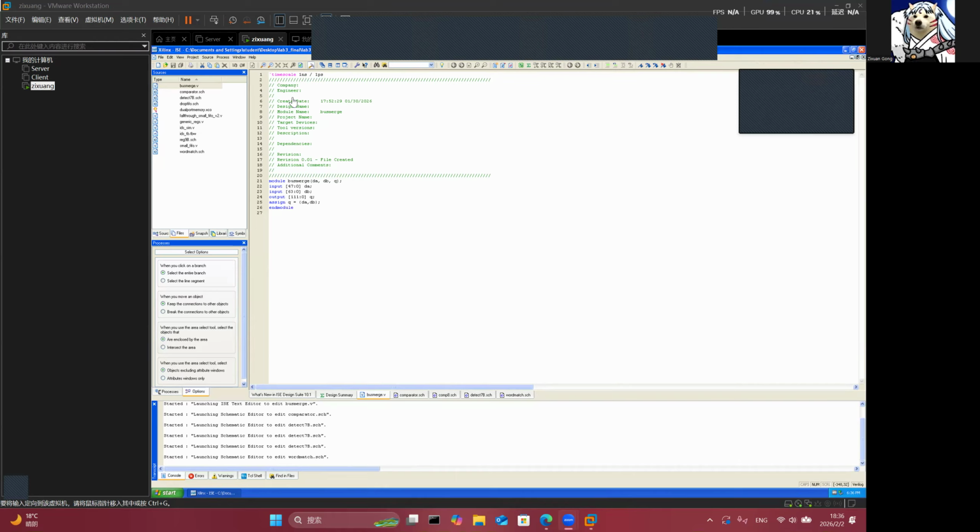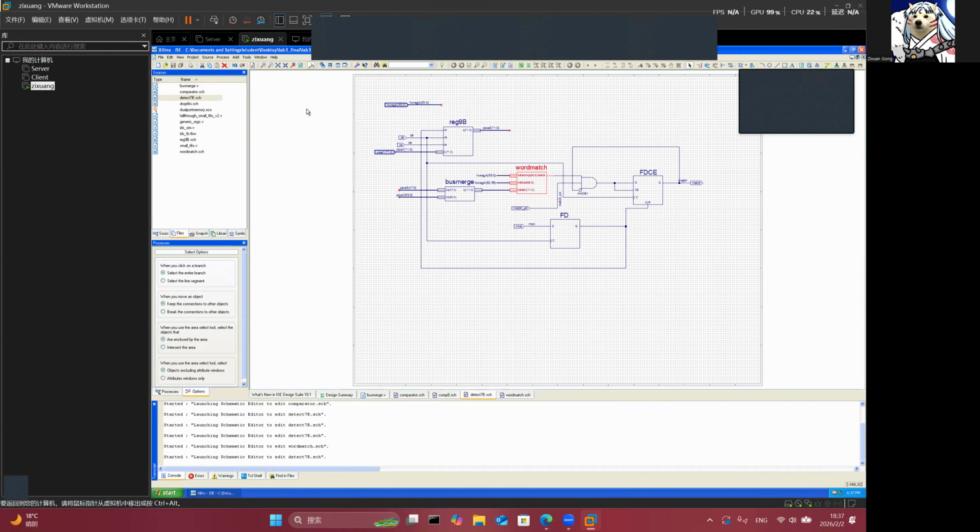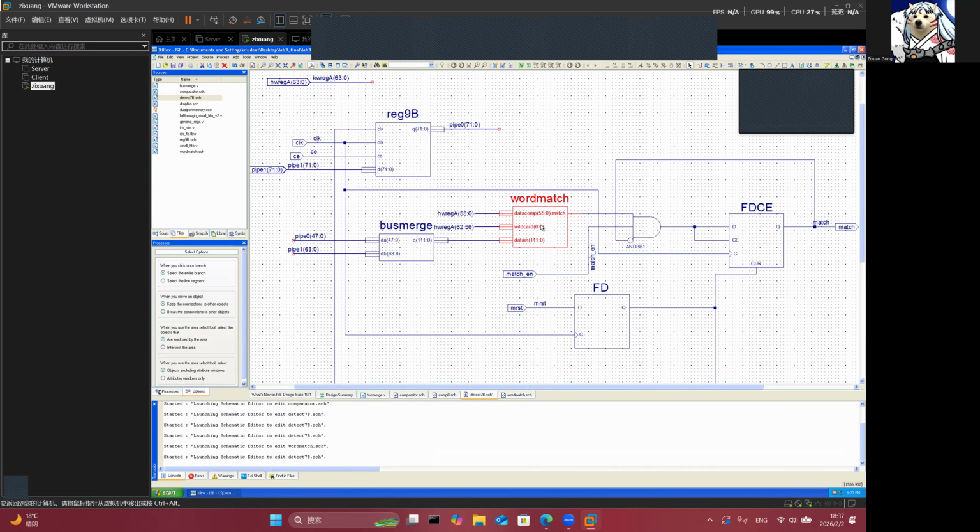First, I copy the bus merge Verilog, and the Verilog just combines two buses into a bigger bus. And then I draw the schematic of the detect 7 bytes here. As you can see, I draw the schematic of word match, recognize bytes, and the bus merge.